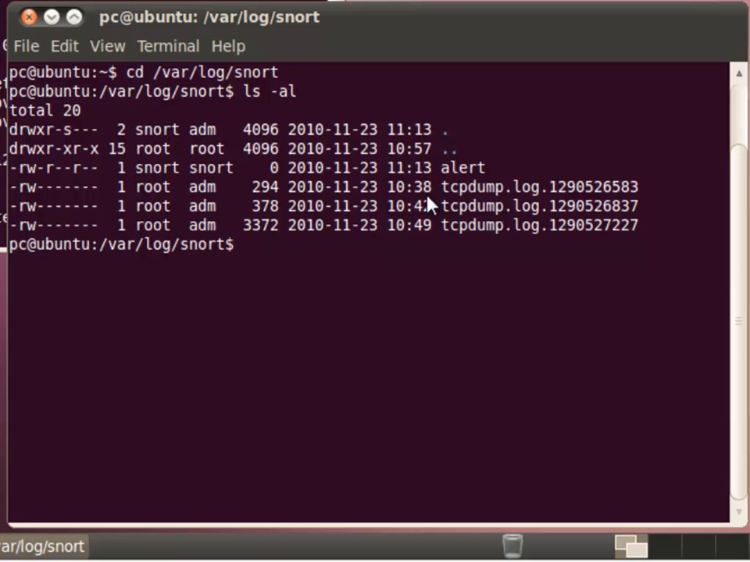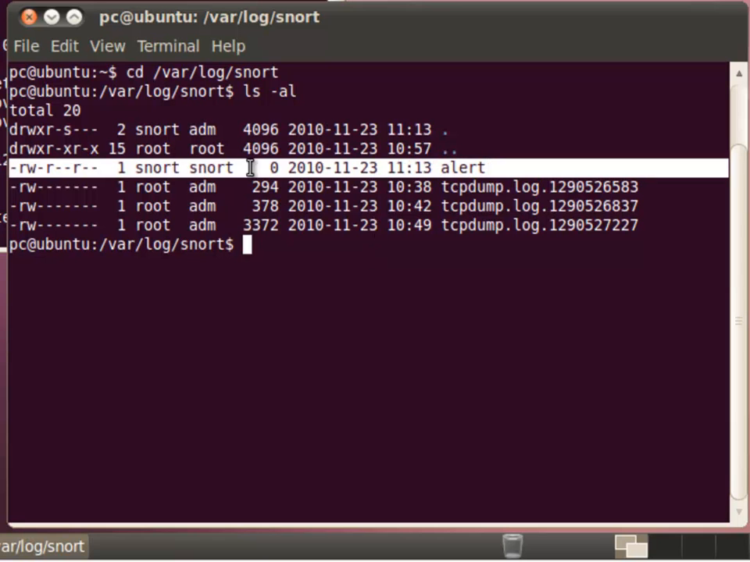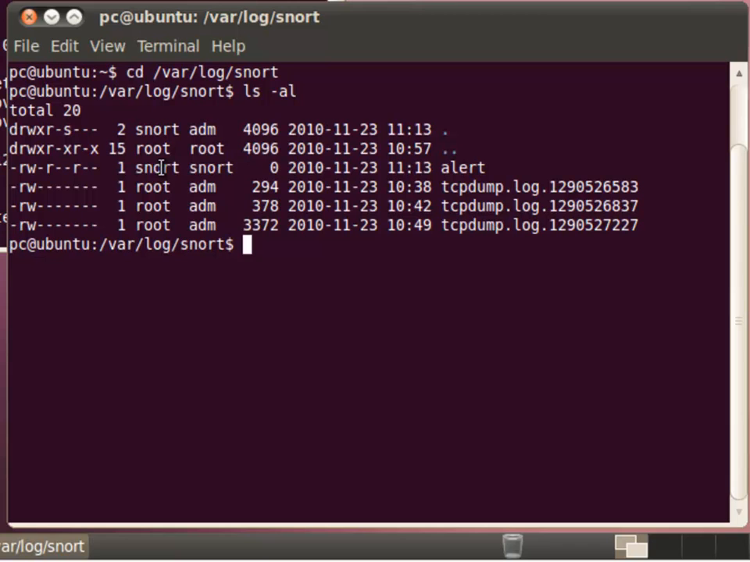Notice that the alert file is 0 bytes, and notice that it's owned by owner snort and group snort. This is important. If it's not, Snort will be unable to access the contents of this file. It won't be able to read it or write to it. So if it's not owned by snort, you can always change it with sudo chown snort and then alert. Got that?